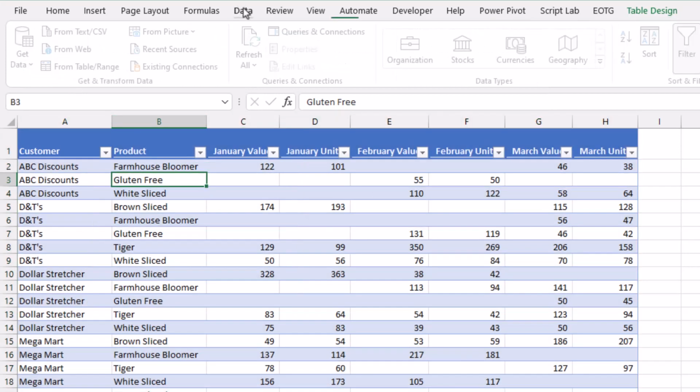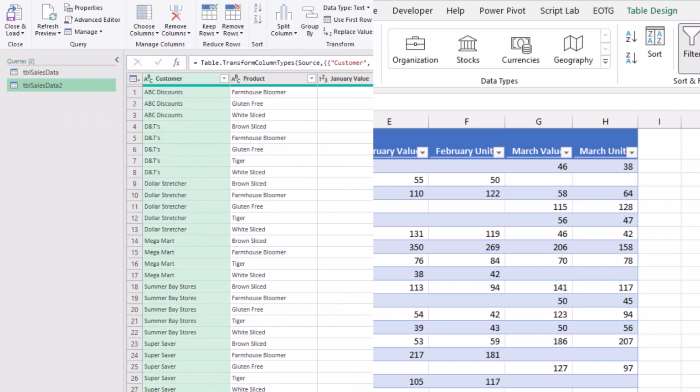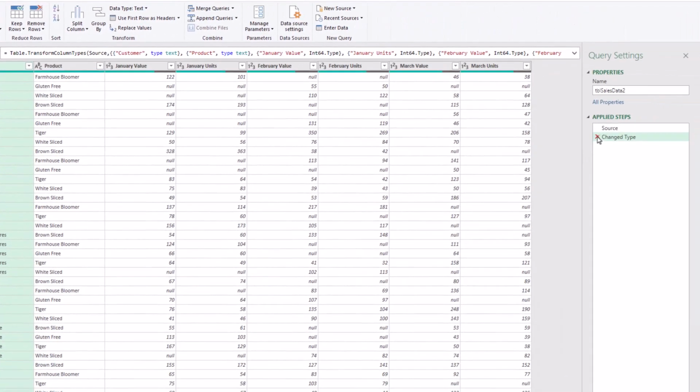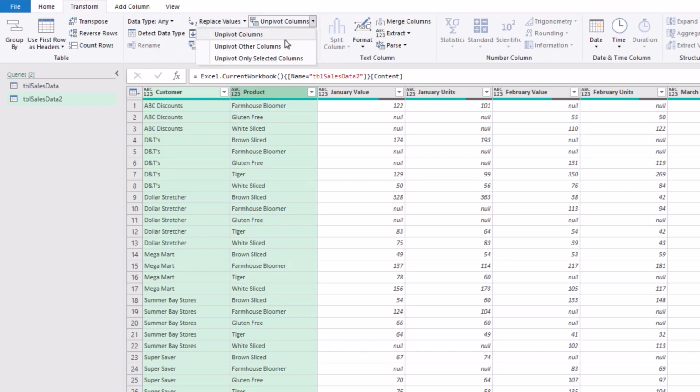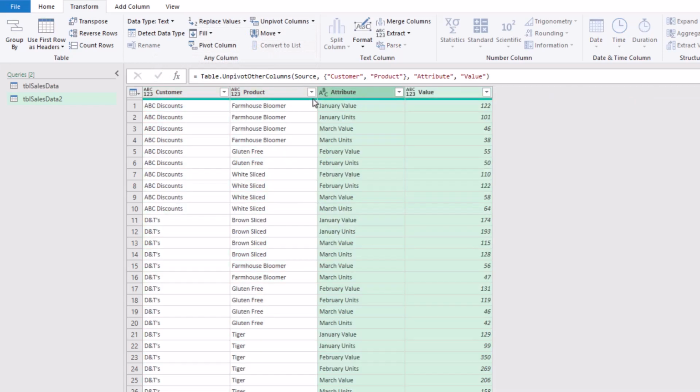Then I'll go to data and select from table / range. Let's delete the changed type step again to make sure that those column headings are not hard coded into our M code. Then again, we'll select the customer and product columns, go to transform, unpivot columns and unpivot other columns. At this stage, we have over-normalized our data because we now have values and units in a single column. So here, 122 is the value and 101 is the units. We can't add these numbers up for them to mean anything. We need to have separate columns for values and for units.